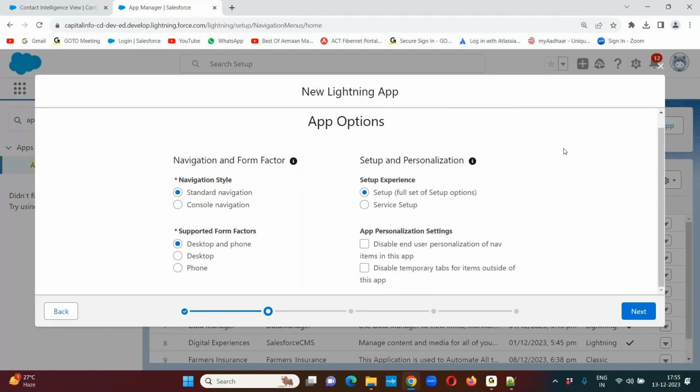Now what kind of personalization and form factor would you like to apply? I want to apply the standard navigation style over here, and for the supported form factors I want to apply desktop and phone. That means whatever application we are building right now can be accessible through desktop, that is, only by using a browser and internet access, or only by using the mobile app, or by using both. Depending on your requirement, we can decide over here. So here I would like to select both desktop and phone.